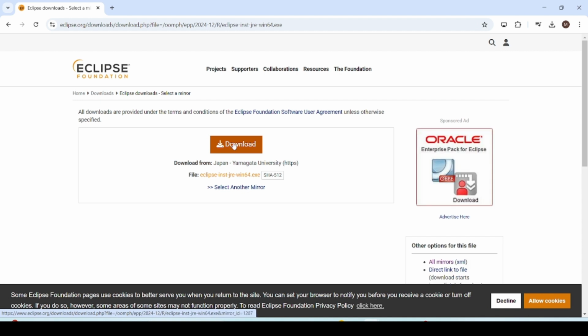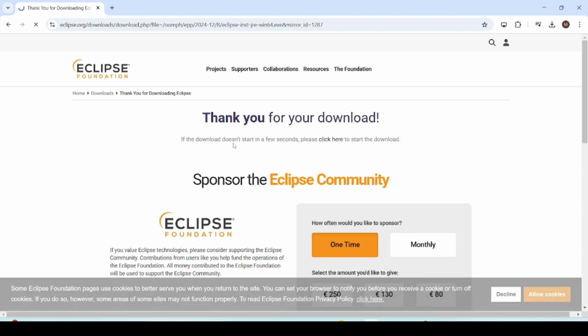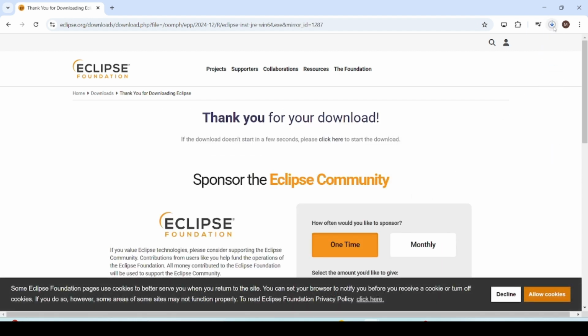If you have already downloaded and installed Java in your system, that is fine. If you have not installed Java, that is also fine. It's going to install along with the Java framework. So click on download. It will download. It will take time.